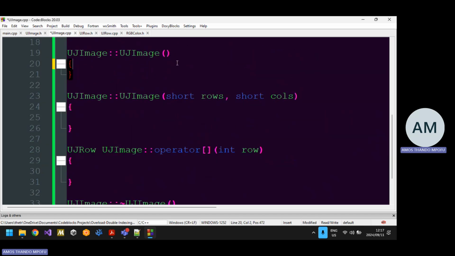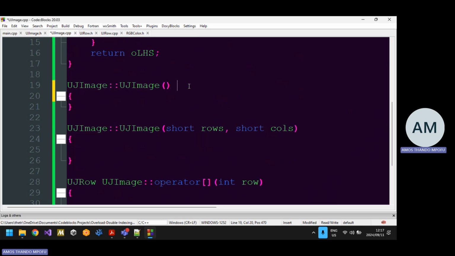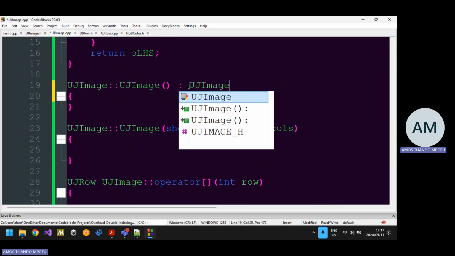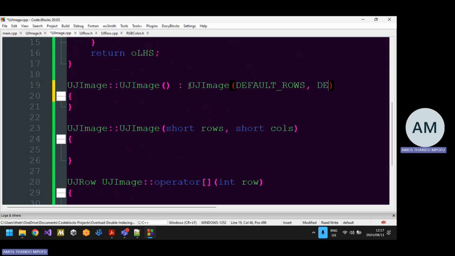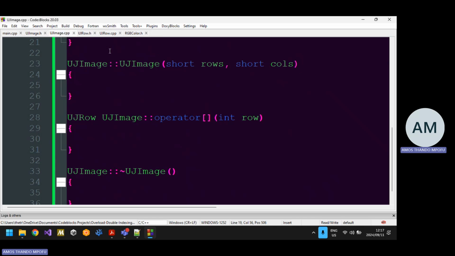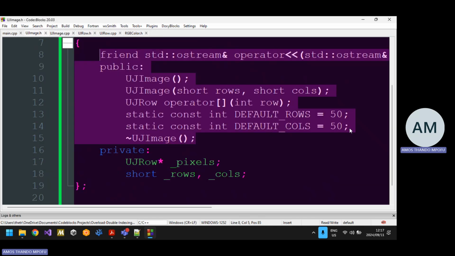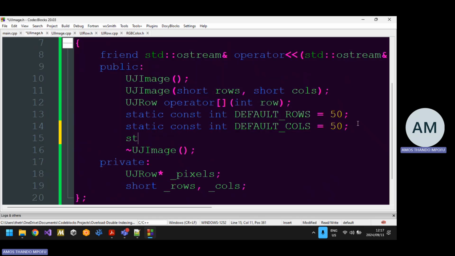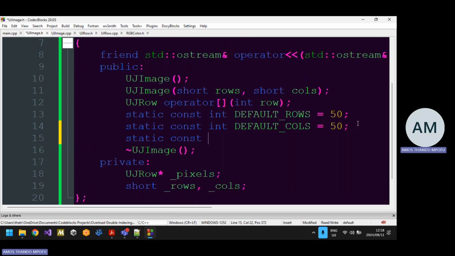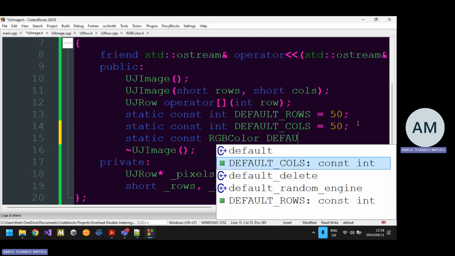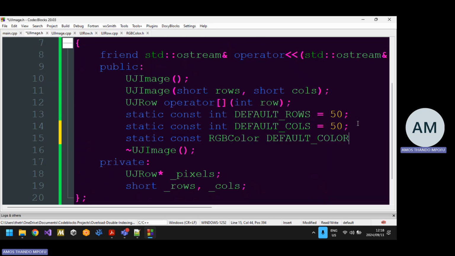And then the constructor, right? Remember constructor chaining. I'm going to chain this to my constructor that takes in all the parameters, and I provide the default rows and default columns. And then I'm going to need a default pixel because I don't have a default pixel here. So I'm going to create a variable for it. The default pixel is of type RGB color, or you can call it default color. Let's say default color to make things simple.